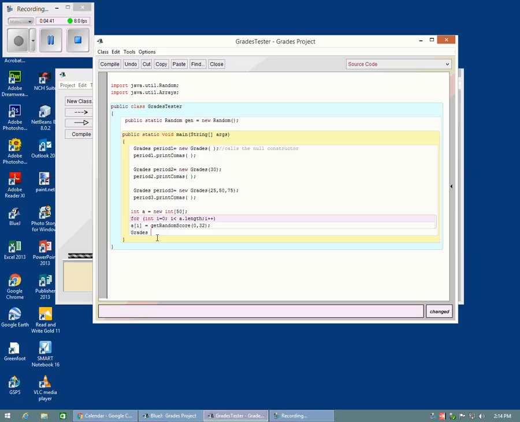So I'm going to make another grades object. I'll call it period 4, and that's going to equal a new grades object that sends an array to it. This is the constructor we're presently testing. So after we do that, we need to print it to see if it worked. So we'll just print with commas again. And I'll copy that and paste that right here. And this time I want to print period 4's grades.